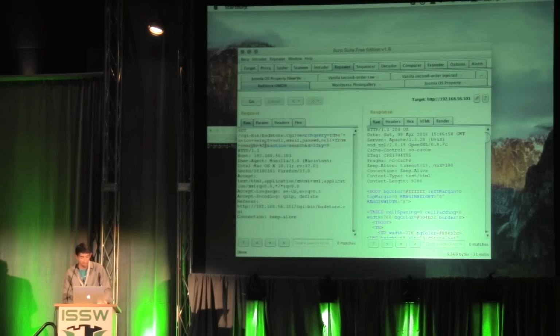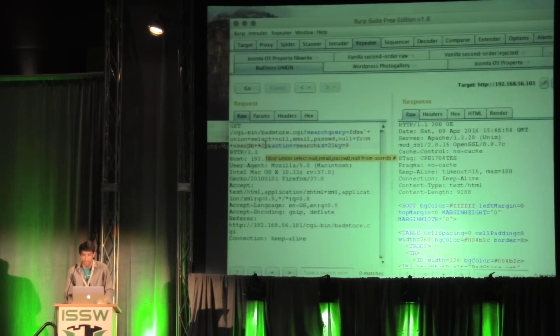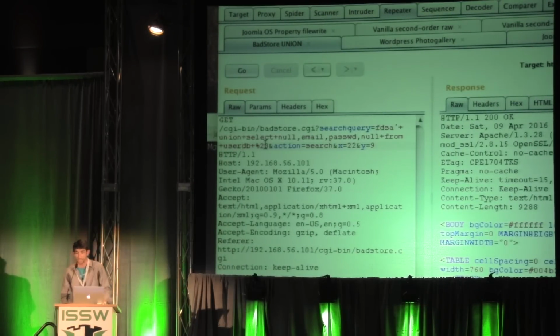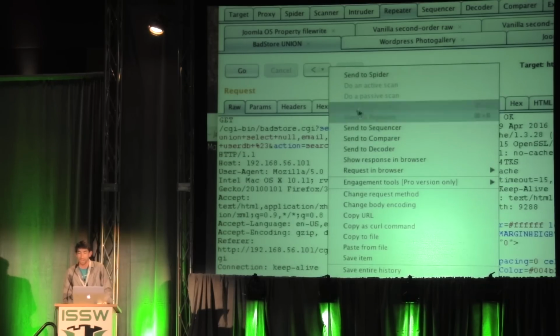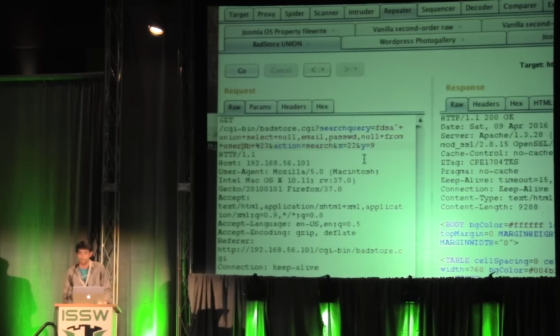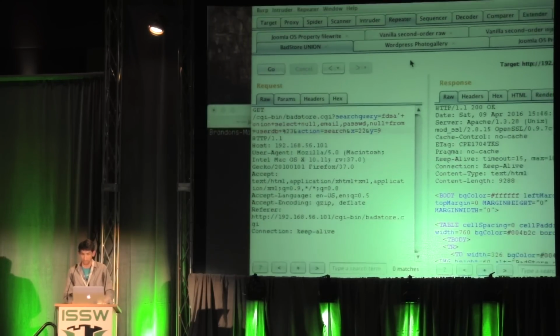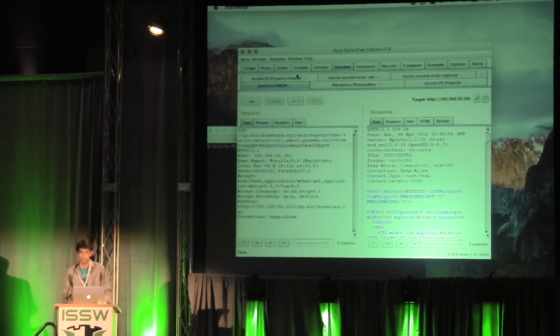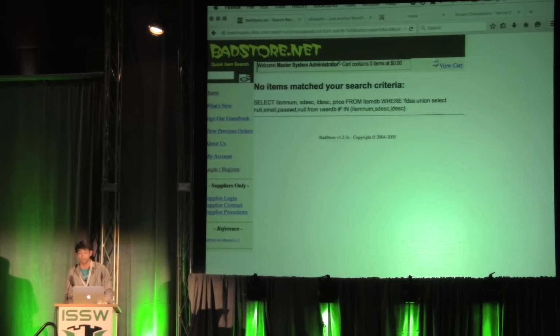So let's see if I can do this. Okay, if you guys can see that, that looks a little bit better. This is the URL that I'm about to go to: FDSA union select null, email, password, null from UserDB. If I copy that URL and then go to Firefox, I think I can go to Firefox. I just learned how to Mac the other day, so give me a minute. There we go, Firefox. Except it didn't come up on the right screen. There we go. Okay, so I'm going to copy and paste this back in here. Sorry, did not work out as well as I'd hoped.